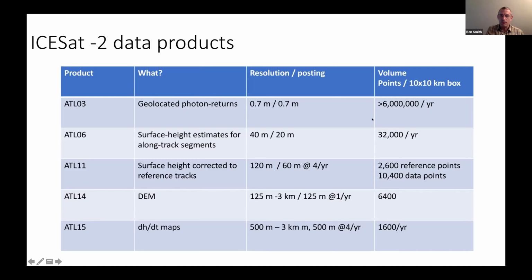In the right-hand column, I've given a rough estimate for how many points per 10 by 10 kilometer box you might get. This shows that as we go down the list of products, the resolution gets worse and the number of points you have to contend with gets better and better. If we go from a resolution of 0.7 meters in ATL03 to a resolution of 40 meters in ATL06 with a posting of 20 meters, we go from millions of points per year in a 10 by 10 kilometer box to tens of thousands of points per year. And then as we go to ATL11, 14, and 15, we get coarser resolution and fewer data points.